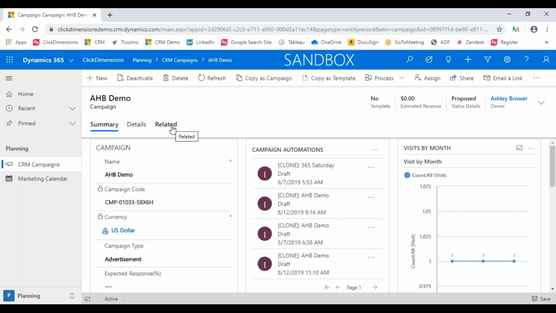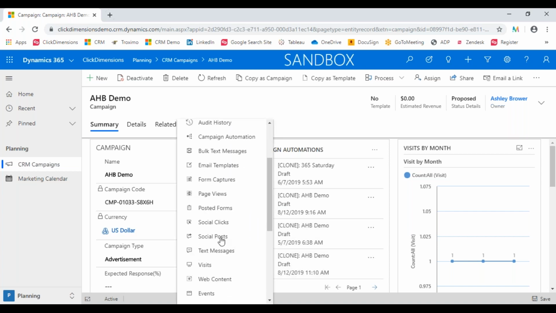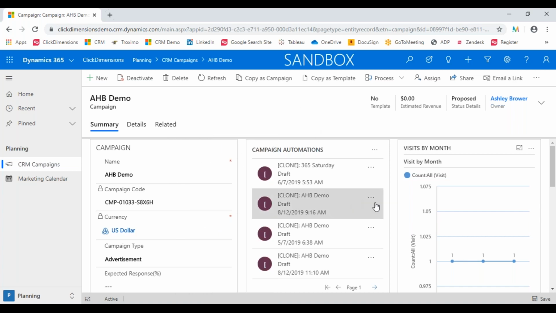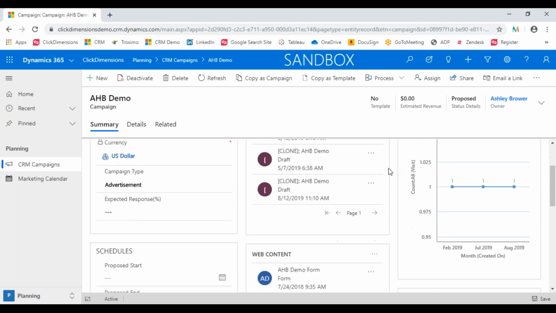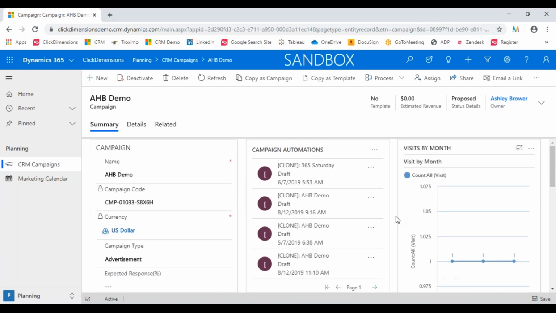So I could see, okay, what emails did I send out because of this campaign? Has that generated any visits to the website? Has anyone filled out any forms or given us survey feedback? Do we have any campaign automations? Did we post about it on social media and did anyone care to click? So you're able to see everything that you're doing for this campaign in one single place. And of course, it's all tracking back into Dynamics.